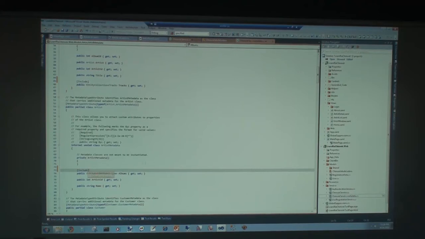Is that load in the method you just made synchronous or asynchronous? That's synchronous, because it's on the server. Everything that happens on the server is going to be synchronous. Okay. The only asynchronous part will be once we get back to the Silverlight part.